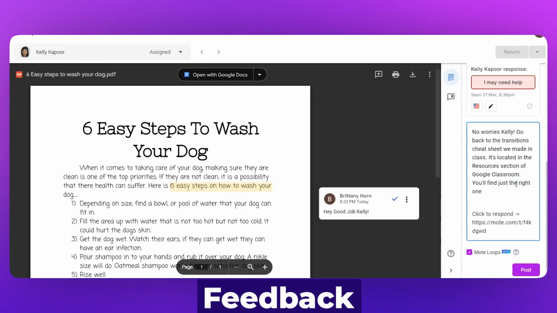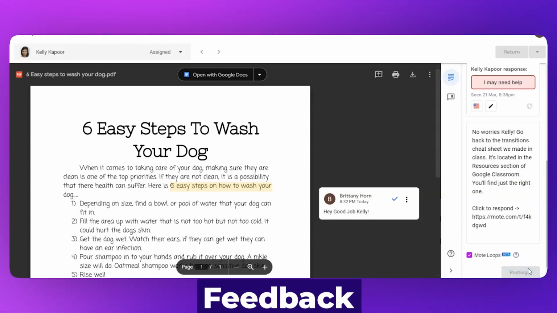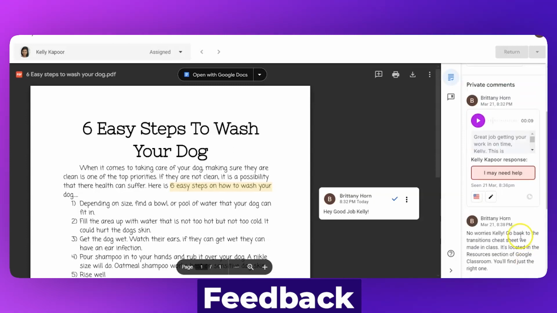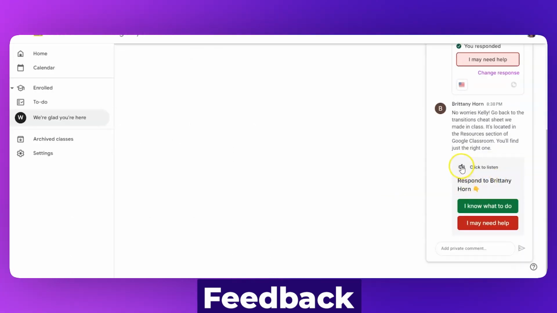Okay. So I'm going to then reply, and notice this time I'm just replying with some text, and the loop is going to continue. We'll go back to the student view. And at this point, the student could then click to listen and then respond with I need help more, or I know what to do.